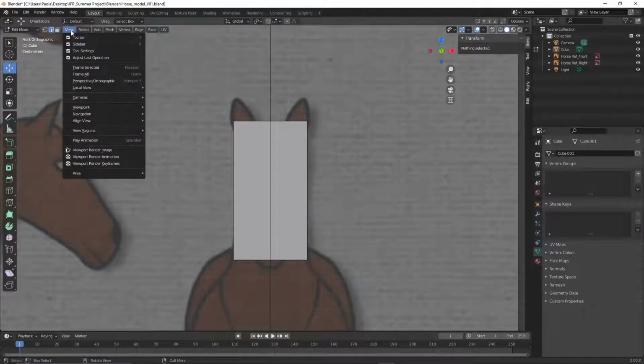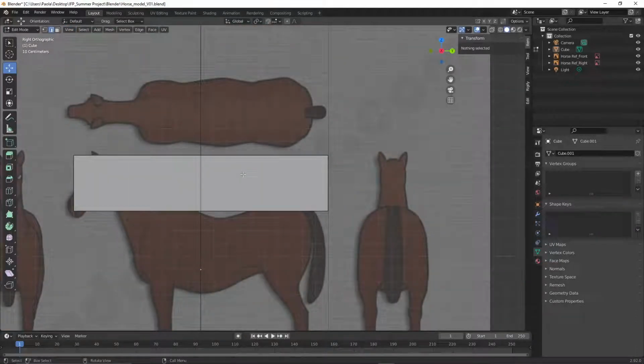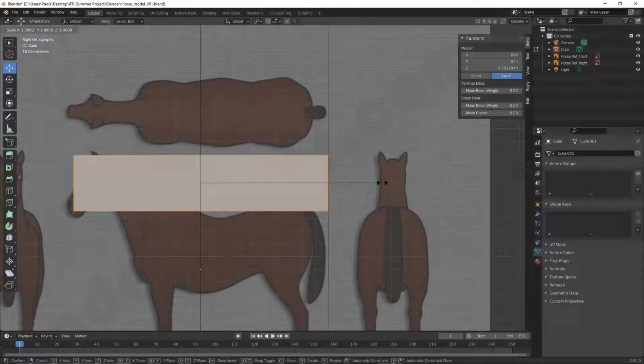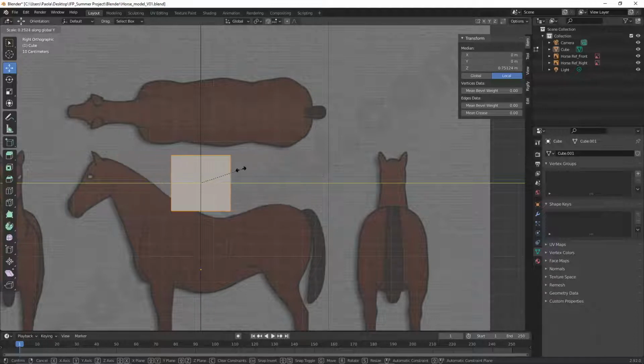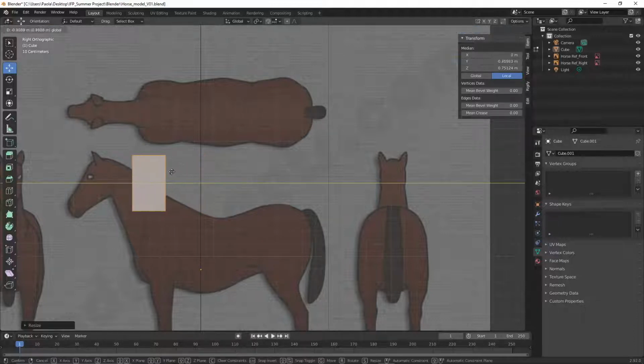Okay, so viewpoint, and then right. So I just zoomed out using the scroll wheel. I'm going to hit A to select everything, and then S, and then this is Y, and then slightly size this down. So then let's move this here.